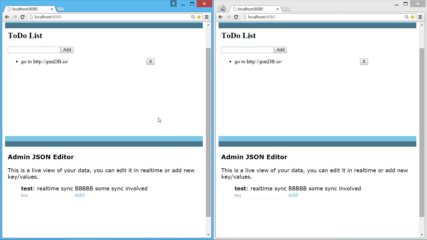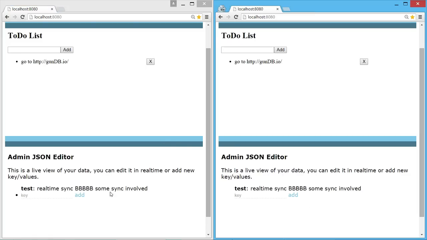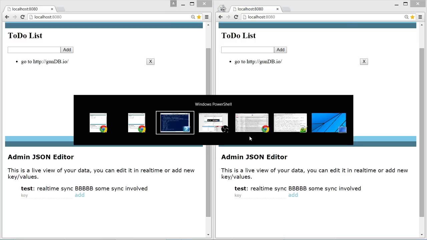data too. Both clients, this one and that one, have resolved to the same update, and so has the server.